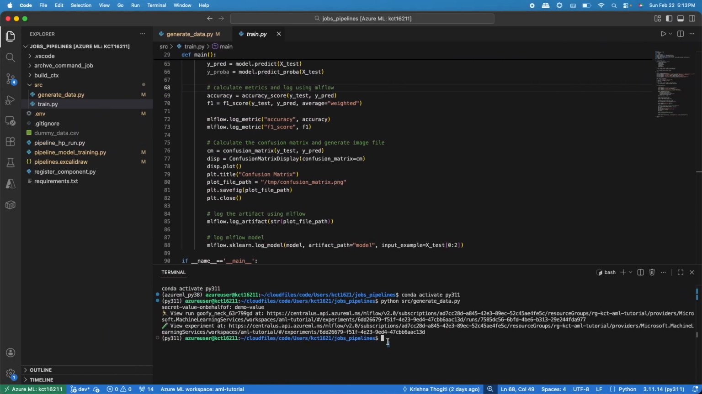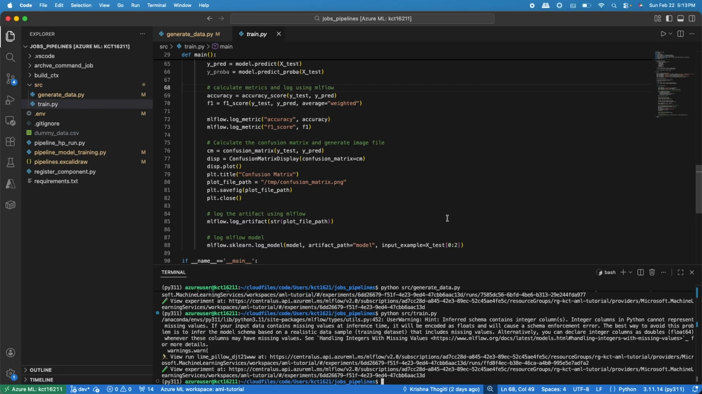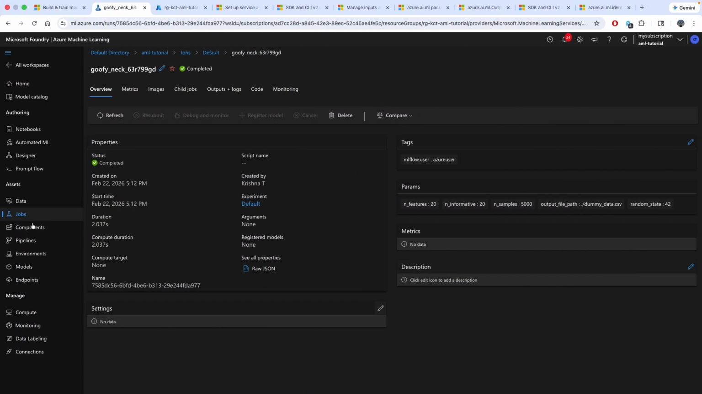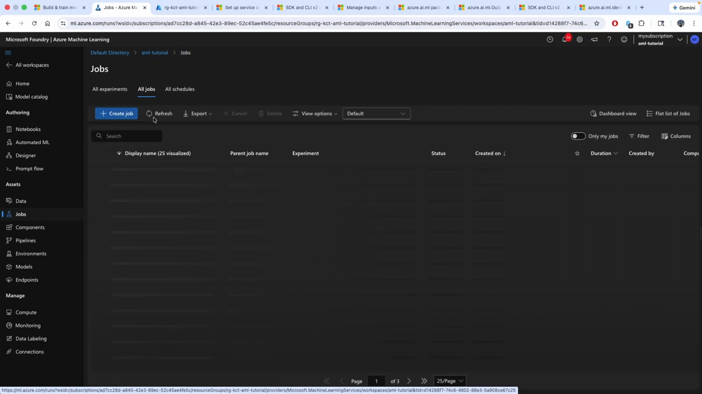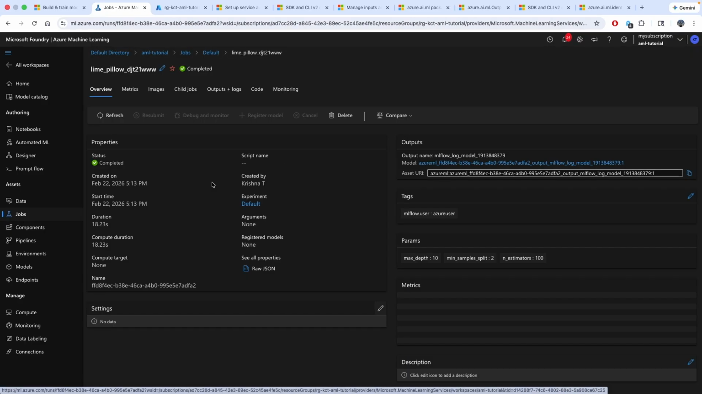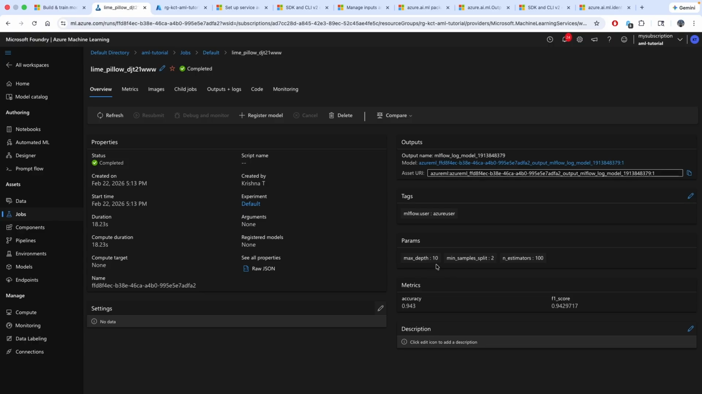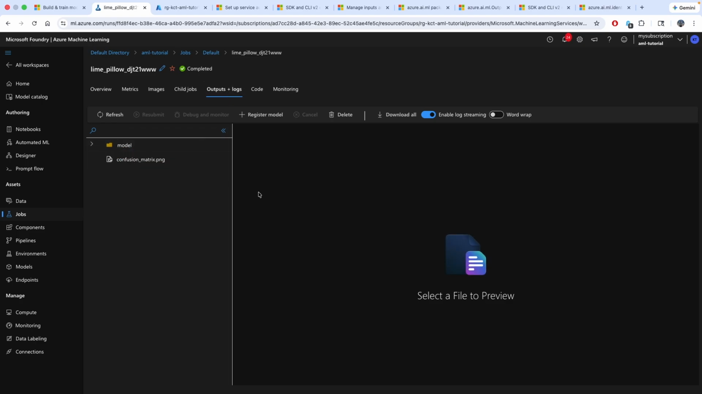And then I should be able to run the training script as well by pointing to the CSV file. Okay. So this finished running, right? And let's go to the Azure ML workspace to see the tracking run on the ML flow. Let's click on the latest run, right? So we can see the parameters that were passed, as well as the metrics, scores, as well as the model artifact, as well as the confusion matrix PNG file as well.